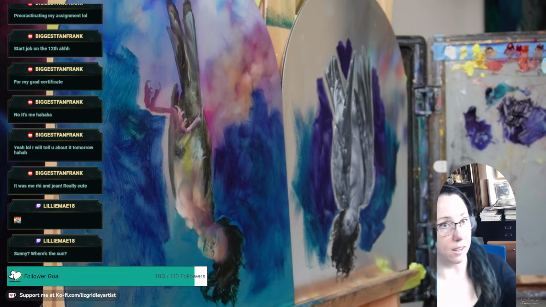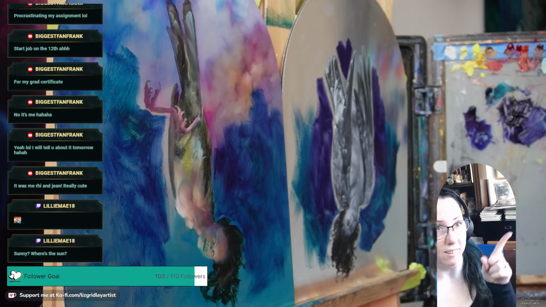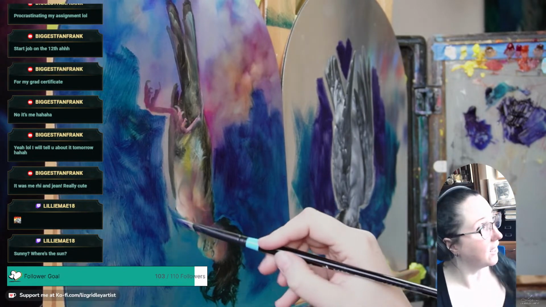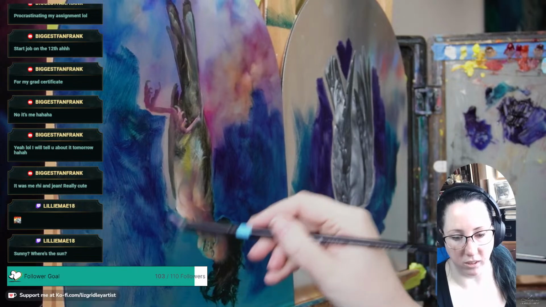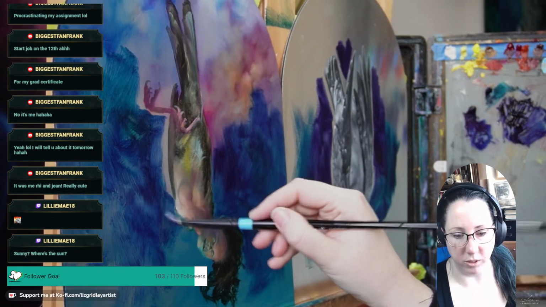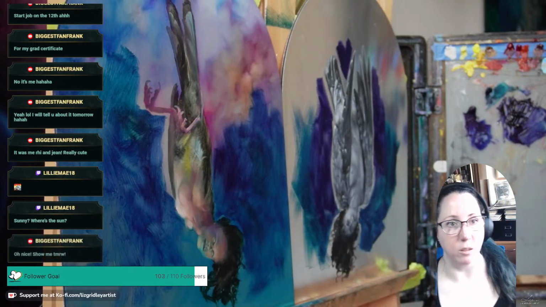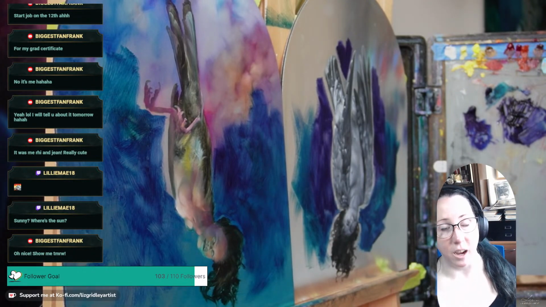Sunny, where's the sun? It's out there. So it's 1:44 in Melbourne and it's sunny here. It's a little hazy, but considering it's freezing cold winter, it's actually rather lovely today, at least in my side of the town. I will show you tomorrow.